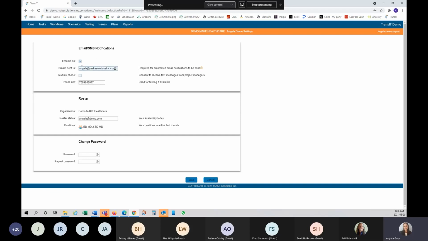So this email send to field, by default, it's going to be populated with your TransIT sign-on email address, but it is a free text field that you can type into. So if for whatever reason you want the notifications to go to a different email address than you normally use to sign into TransIT, you can just type over what's there with whatever email address you'd like to have notifications sent to.